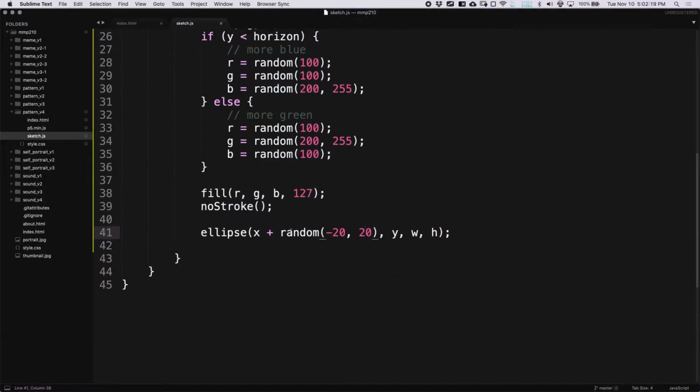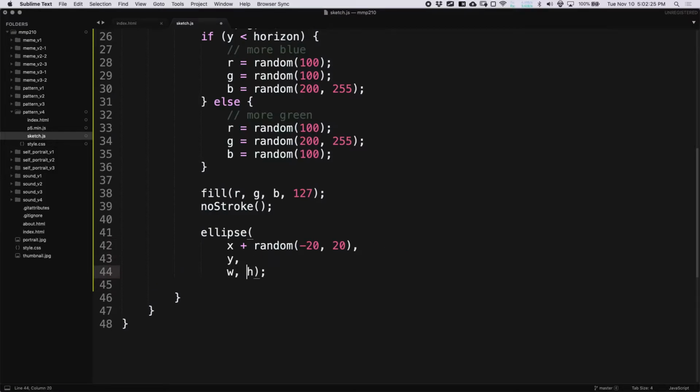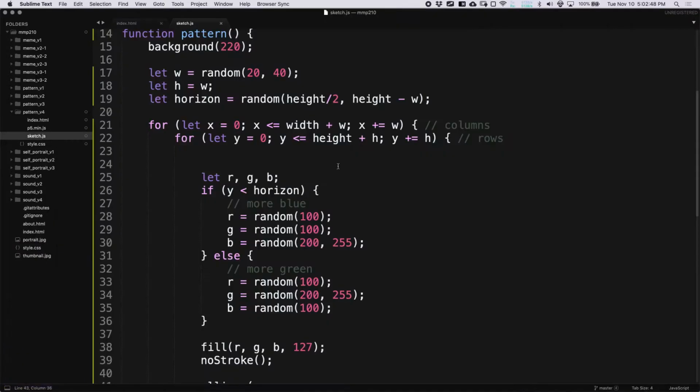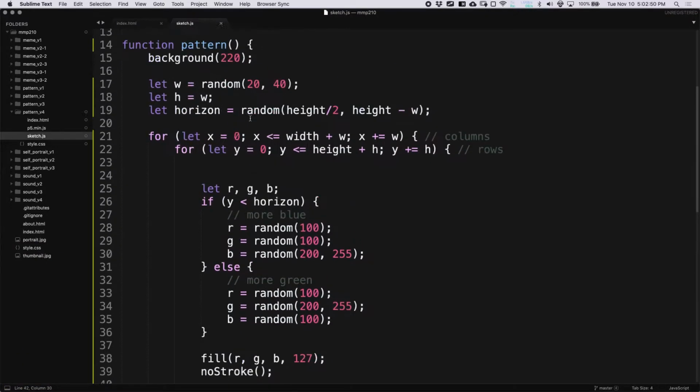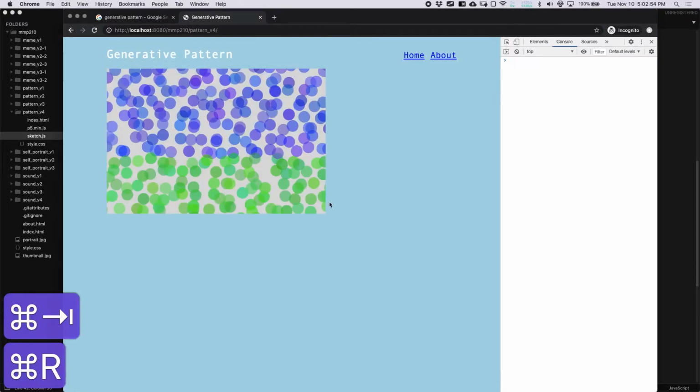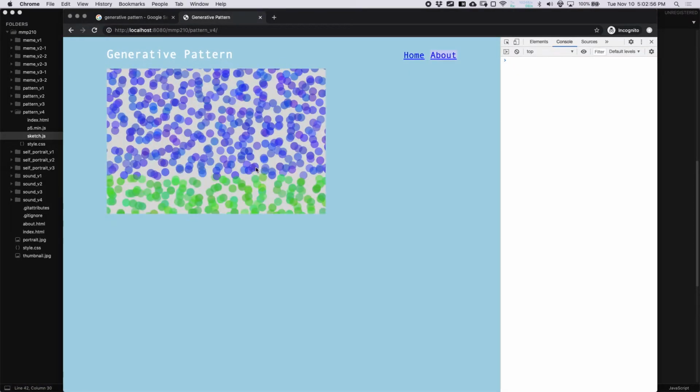We can also add some randomness to the Y. One thing you might want to do at this point, if we're adding a lot of different code, is we can just break these out into different lines. So it's a little bit easier to read this way. So then for the Y, we could say plus random -10 to 10. You can also use variables like the width and the height here if you want to make sure it doesn't go out of a certain range. But this is pretty cool.